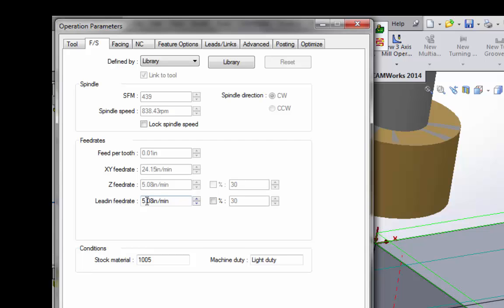Now, a lot of these are going to be somewhat foreign to you, but hopefully a lot of them are somewhat self-explanatory. For instance, Z feed rate has to do with how quickly the tool moves down or up in the Z axis, and XY correspondingly in the X and Y axis. A lead-in feed rate, you can imagine, there's some situations where you may have the part lead into the cutting toolpath. This lead-in feed rate would be how fast it's moving during that lead-in. Spindle speed should be self-explanatory.